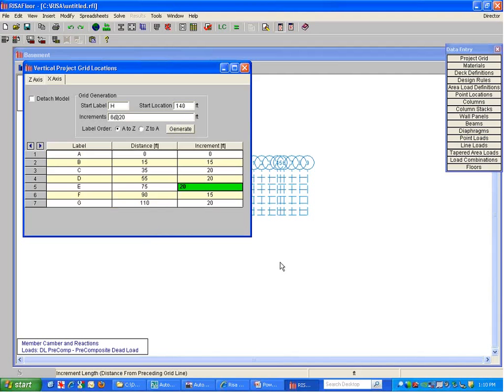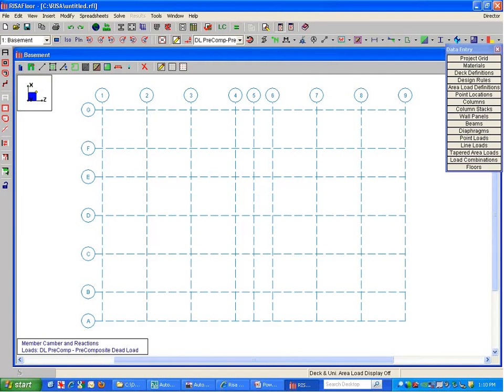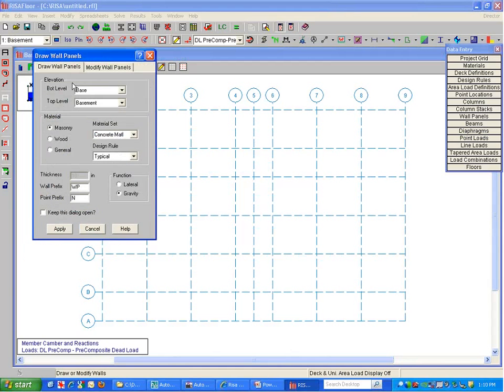So if I close that down, now I see that my grid looks like what I have planned it to. And the first piece of information I'm going to start with is, like I mentioned, the supports. So you can start by clicking on the columns or the walls. And I'm going to start by clicking the walls. So if I click on the wall option here, I can draw in either masonry, wood, or general wall types.